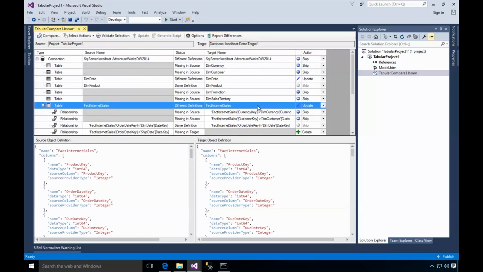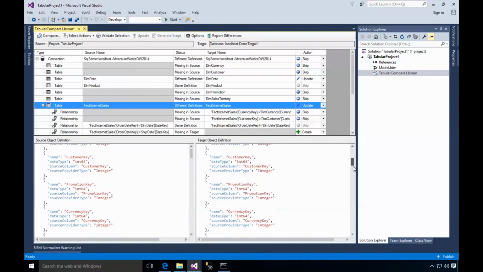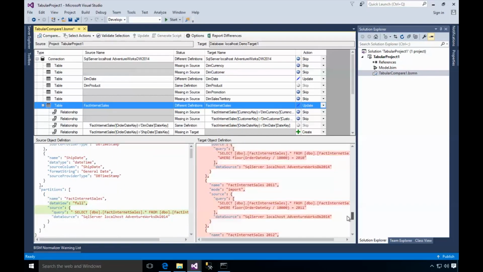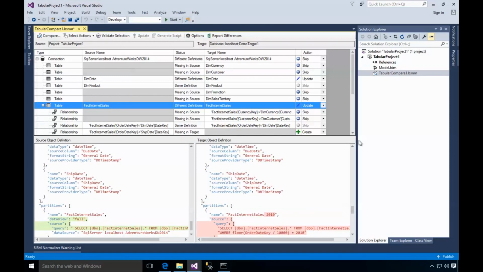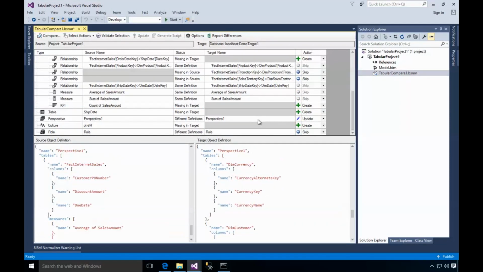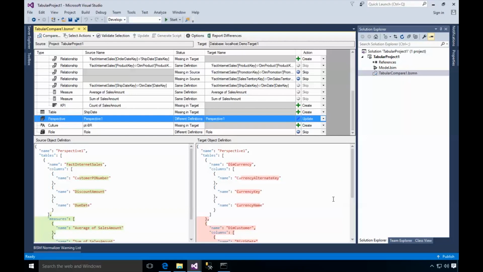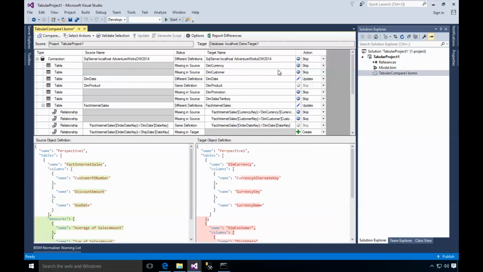If we look at Fact Internet Sales, the source and target definitions are the same, except the target has multiple partitions whereas the source only has one. So we'd like to retain partitions in this case. The perspective has selections in the target for dim currency and dim customer, which happen to be two of the tables that we chose not to delete, that we skipped earlier.